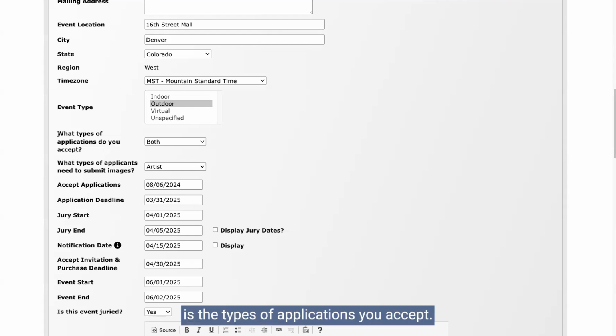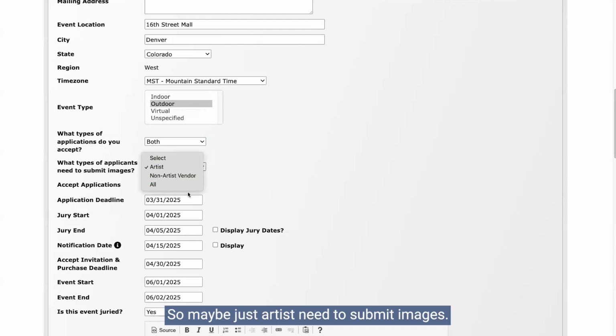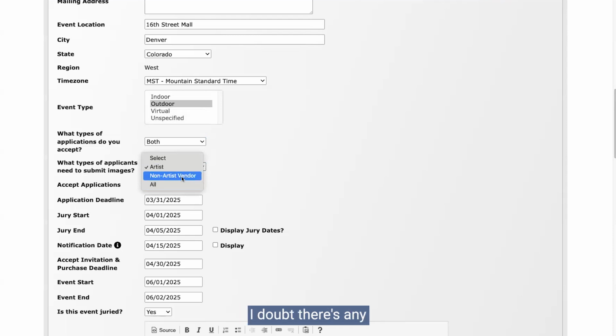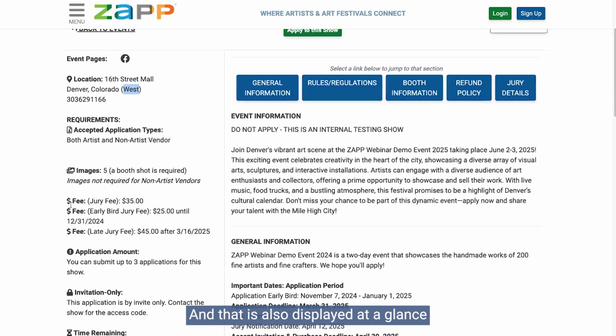The next section we have is the types of applications you accept. So whether or not you accept applications from artists or non-artist vendors or both. And then the types of applicants that need to submit images. So maybe just artists need to submit images, or maybe they all do. I doubt there's any that are accepting images only from vendors, but there's the option there for that. And that is also displayed at a glance for artists on the side of your event details page so that they can see who is able to apply. That second setting about requiring images for vendors would appear right here.